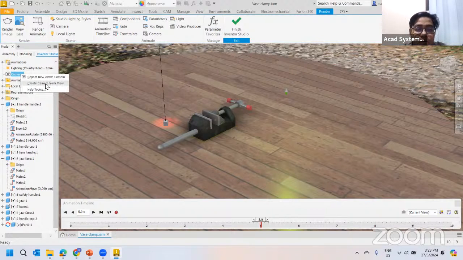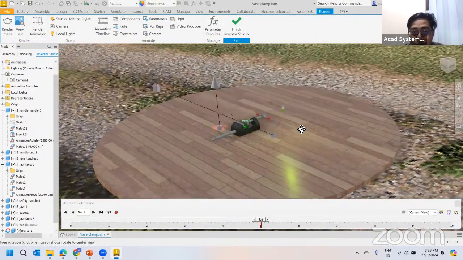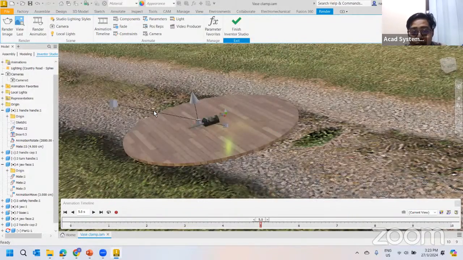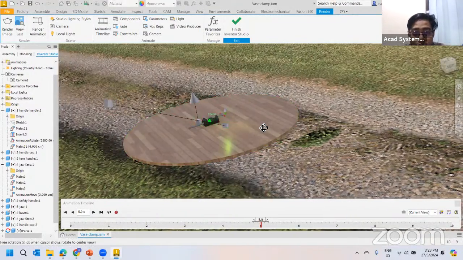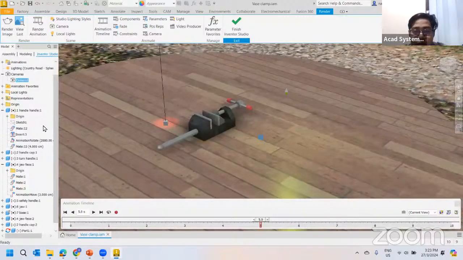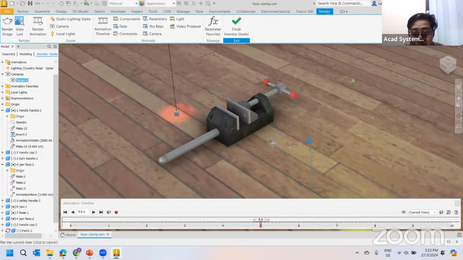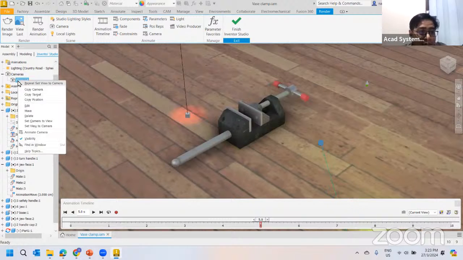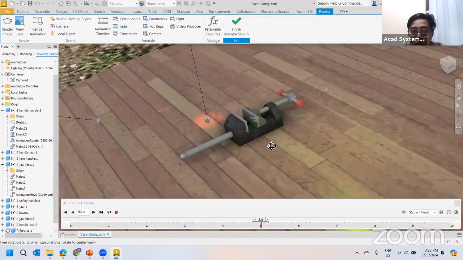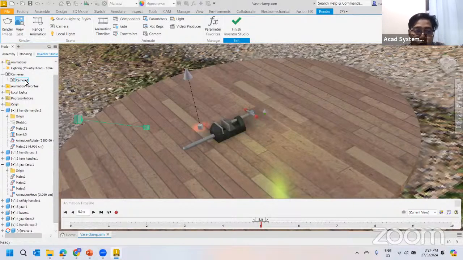If I click create camera from view, you see that the camera is actually created. So this is the view. If I move it away, you can see the camera is actually pointing in that direction. If I want to go back to that view, I right click and select set view to camera, and it will move back to this view. If I want to reposition it, let's say this will be the new position, I can right click here and select set camera to view. So this will capture this as a new camera position instead. Right, so that is some of the ways for you to edit your camera.